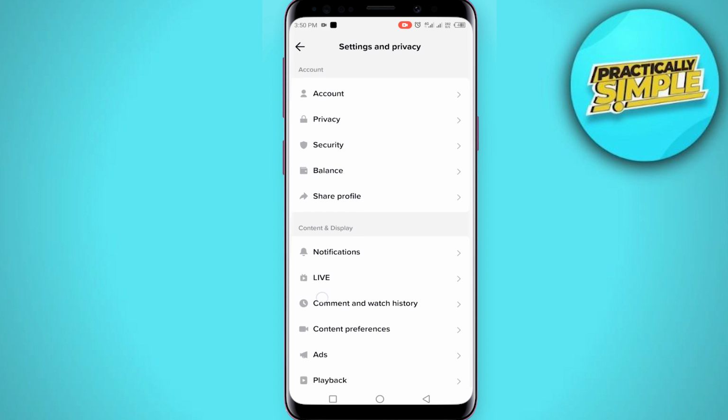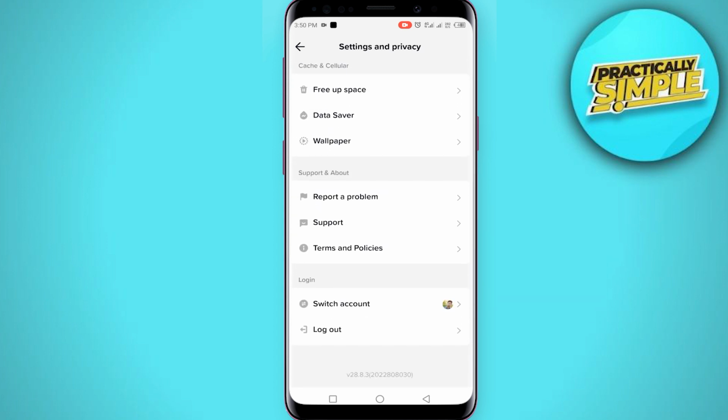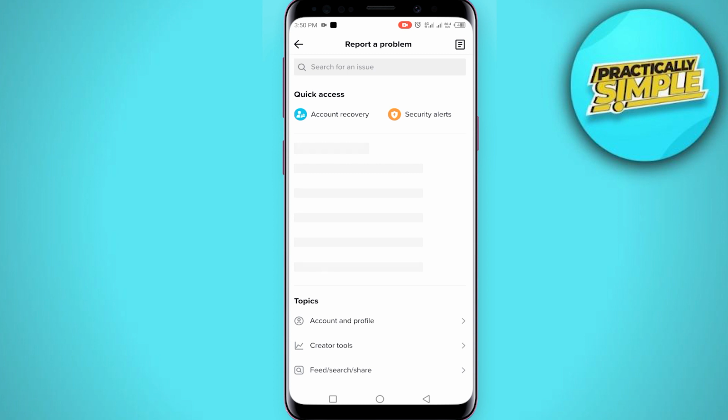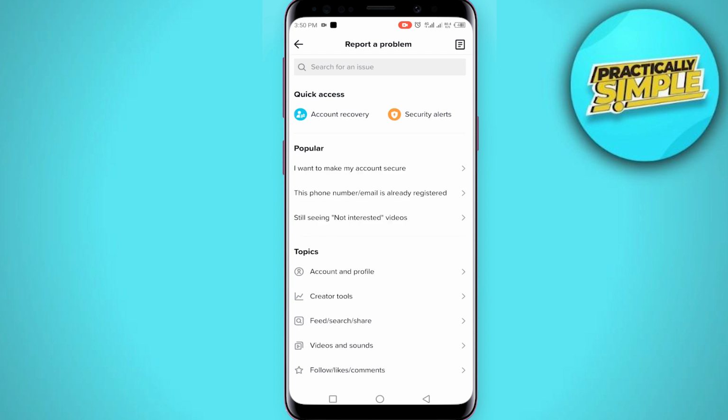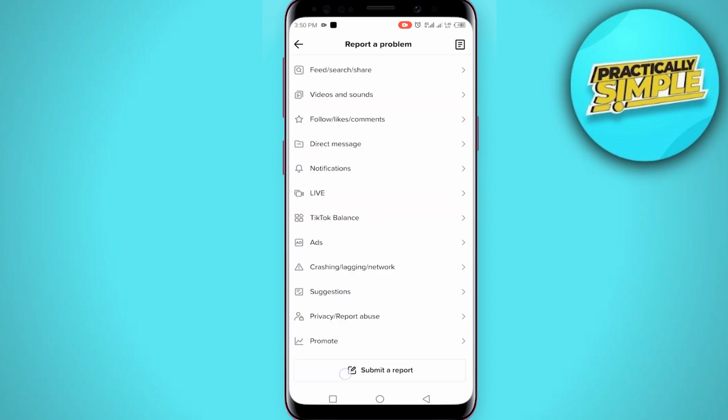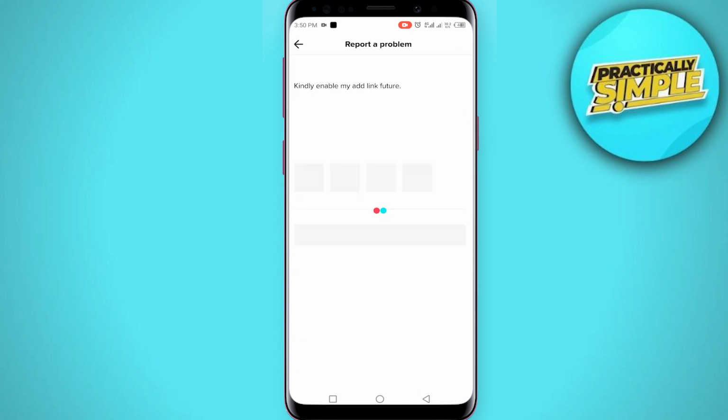here. I'm just going to scroll down and then click where it says report a problem, and as you can see right here, we are now taken to this page. I'm just going to scroll down and click on submit a report here. It's just going to load, so just a second.